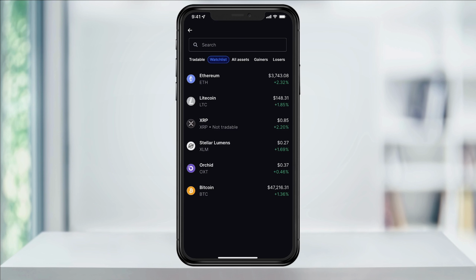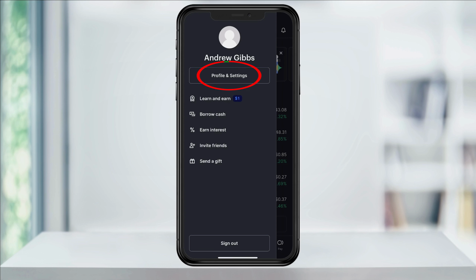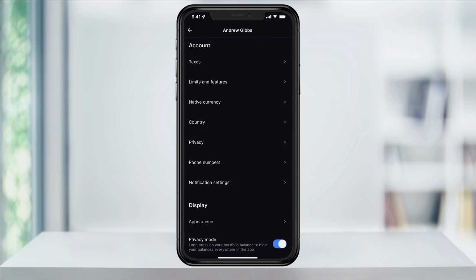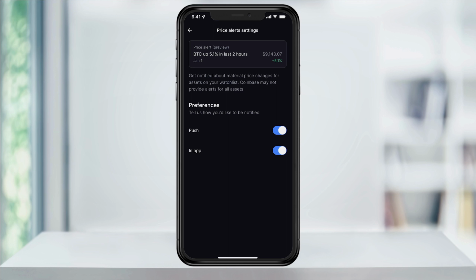Now to make sure that our price alerts are active, from the main screen, tap the three-line menu button on the top left and hit Profile and Settings. Scroll down and then choose Notification Settings, and then inside of here, choose Price Alerts. At the top, you'll see an example of an alert, and under that, the alert preferences. You want to keep both of these settings turned on.